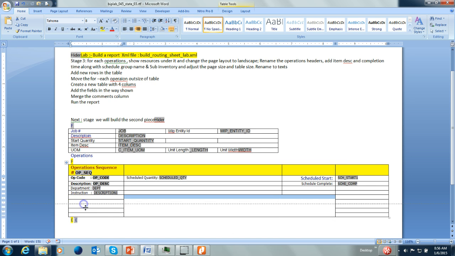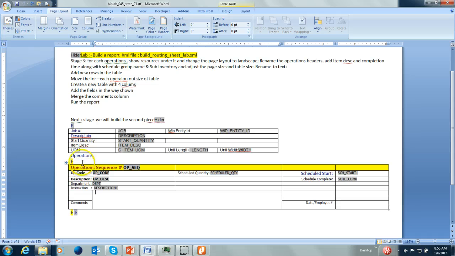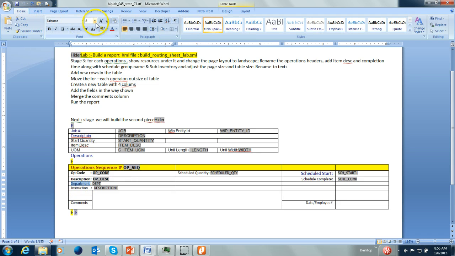And I'm going to add comments here, and date and timestamp, employee signature. So I'm going to change the font size to 8. I'm going to align this to the left.